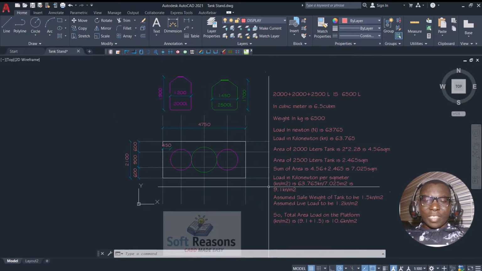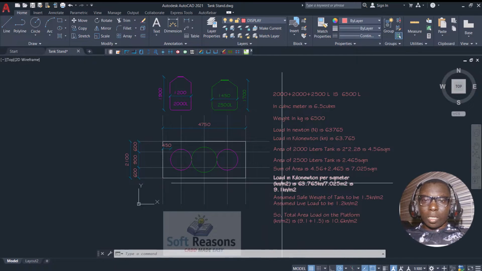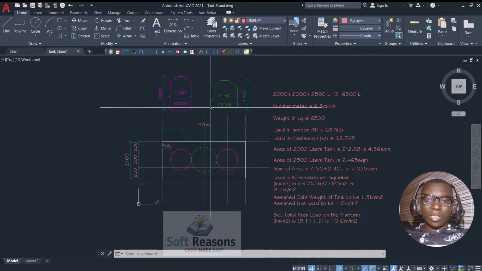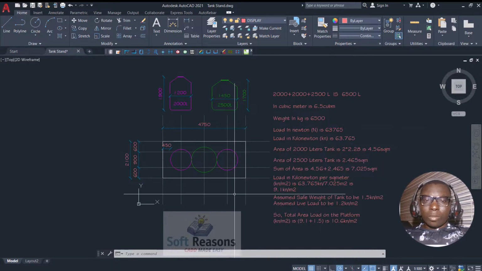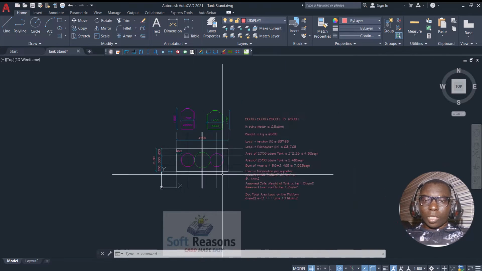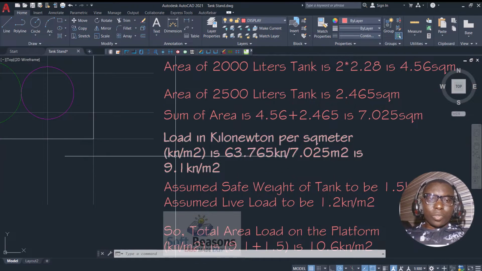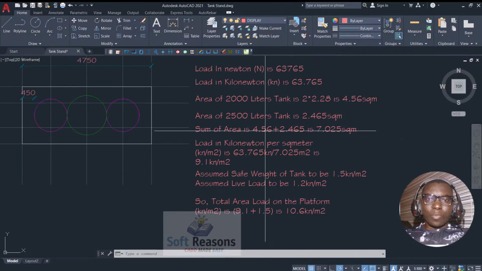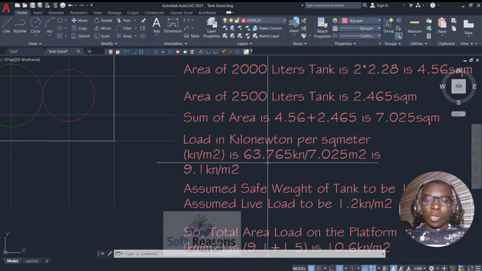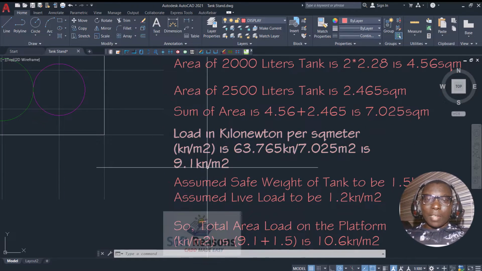In the last presentation, we were able to calculate the load in kilonewton per square meter as per the capacity of the tanks which we will be using to design the tank stand successfully. So this is what we have in the last presentation. If you have not seen that video, you can find it in the description of this video. So we have 9.1 kilonewton per square meter right here.